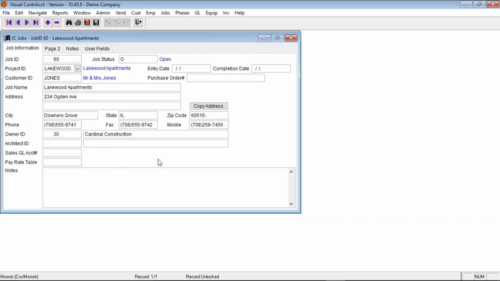And you have a job name and address. You can copy the address. What that copy address button does is it copies it to a behind-the-scenes clipboard that you really can't see. And then you could paste it into Excel if you want to print labels, or into Word if you want to send a letter to this address, or some kind of mailing list software that you might have. And you've got your phone, your city, state, zip.